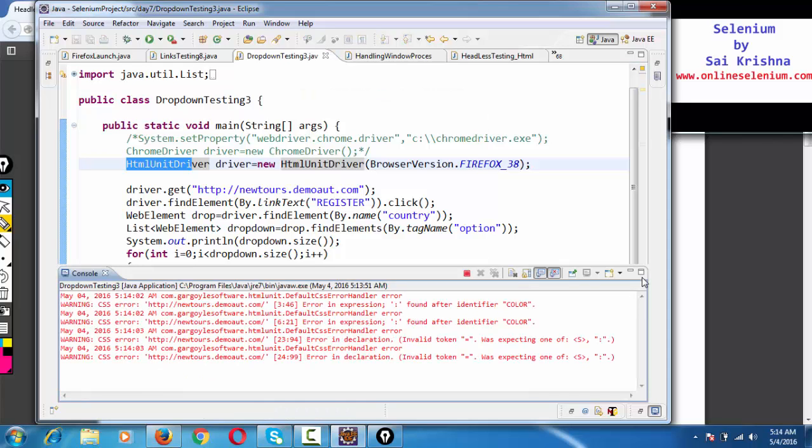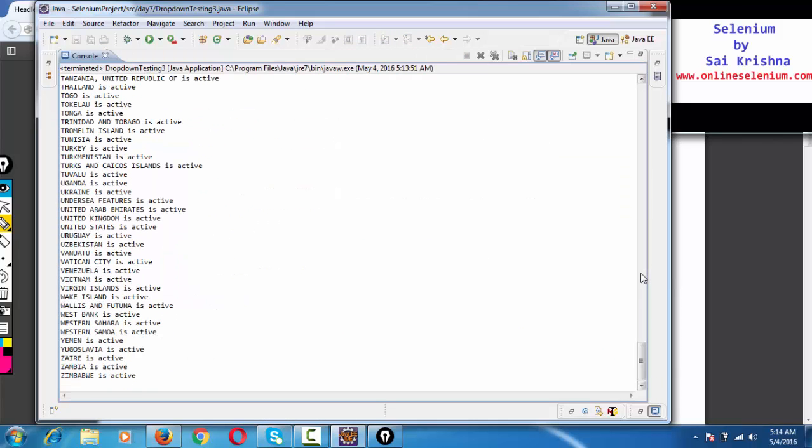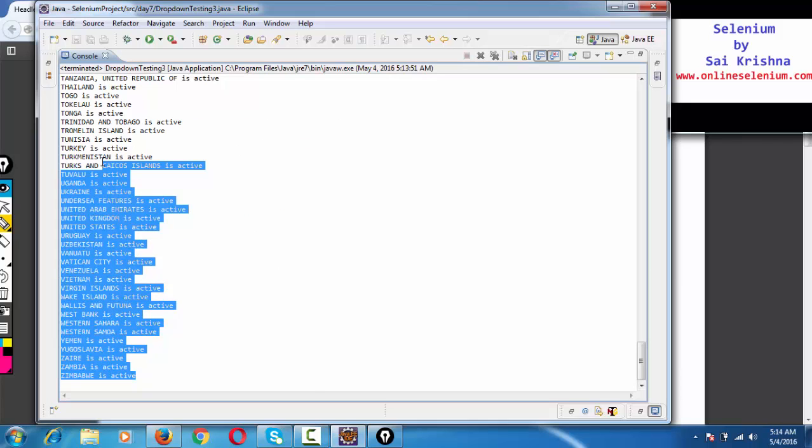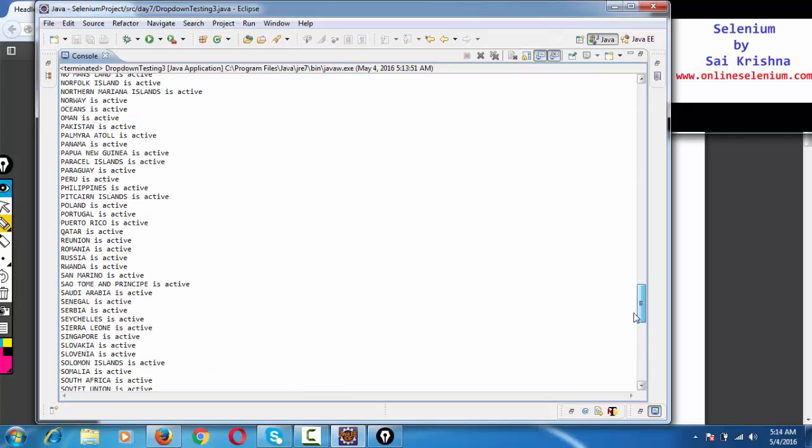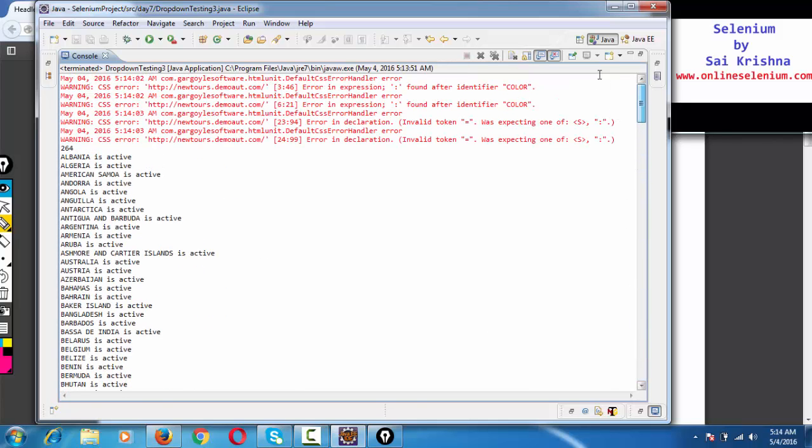But if you look at the console, do you see? In the console, my program has already validated all the 264 countries. I hope you are able to understand the speed with which it is running. The previous program probably did not even launch the browser in this time, and here we have the results of all the 264 countries being validated.